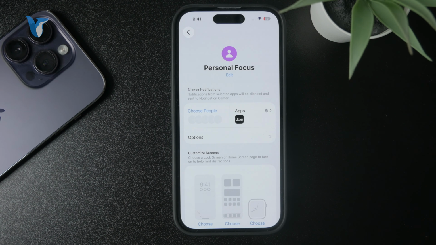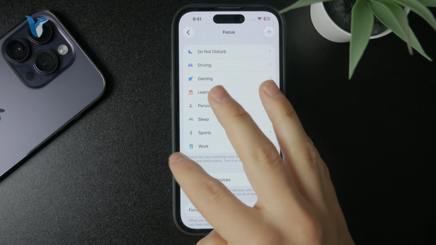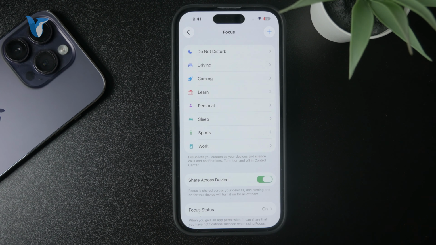So that is how it would generally work. You can delete any focus mode and then bring it back again by clicking the plus button. So it's a nice way to give it a quick reset.